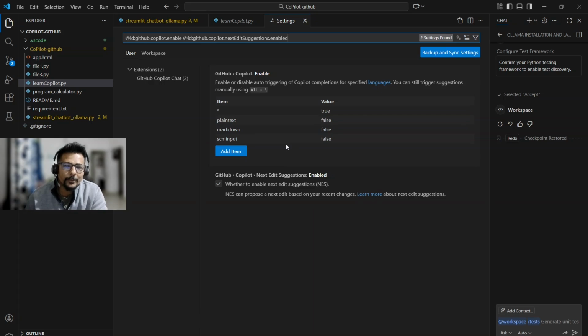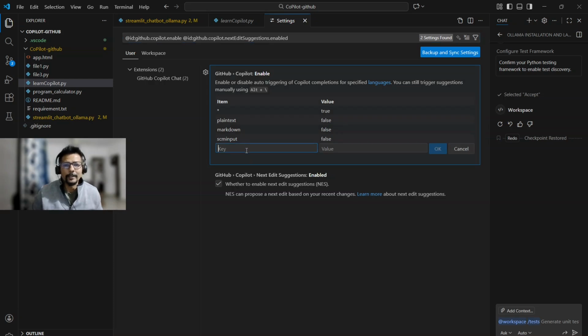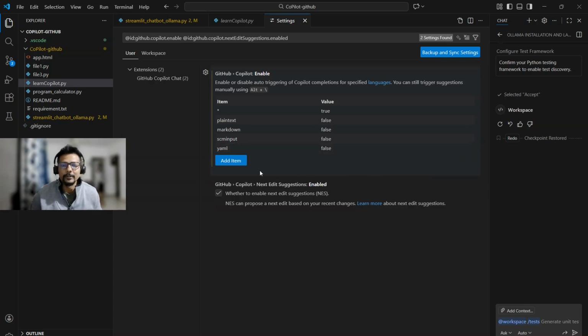If you want to ignore any file, like let's say the YAML file or any txt file or any other file, you can add that file extension or the name here and set it to false. So the Copilot suggestion will not work for the YAML files. Just set it to false, and that's it. You can delete any already available items. So let's delete this as well.